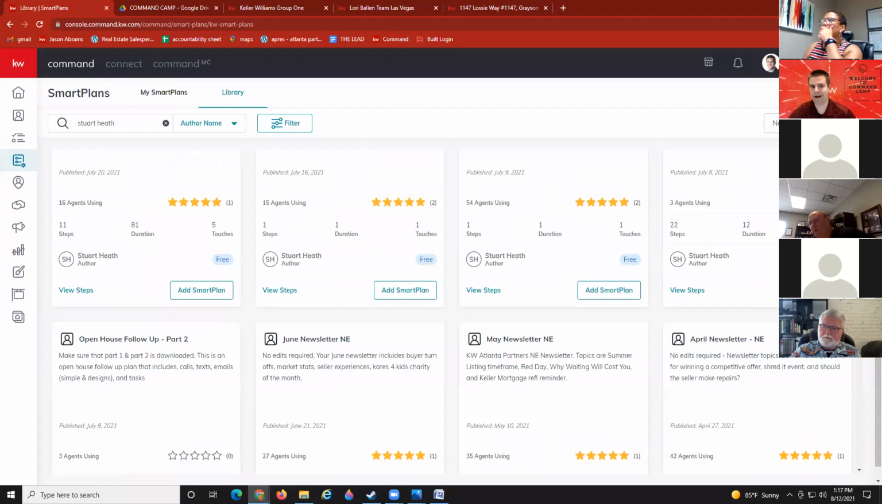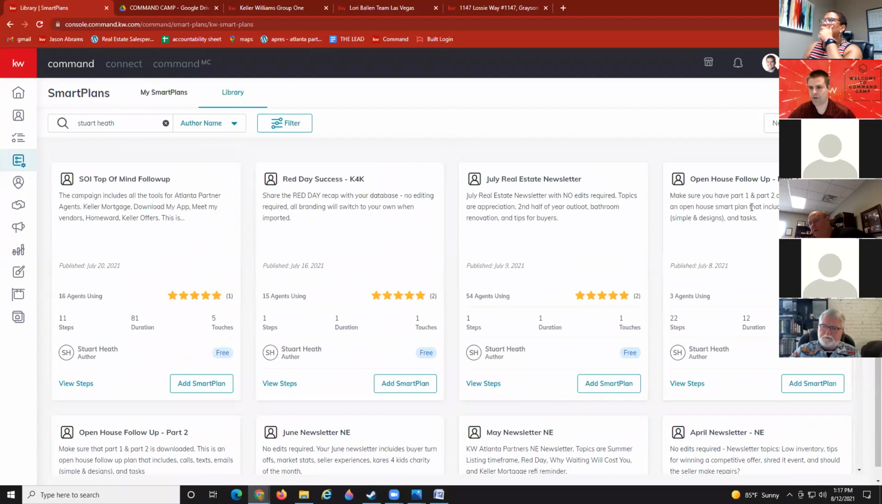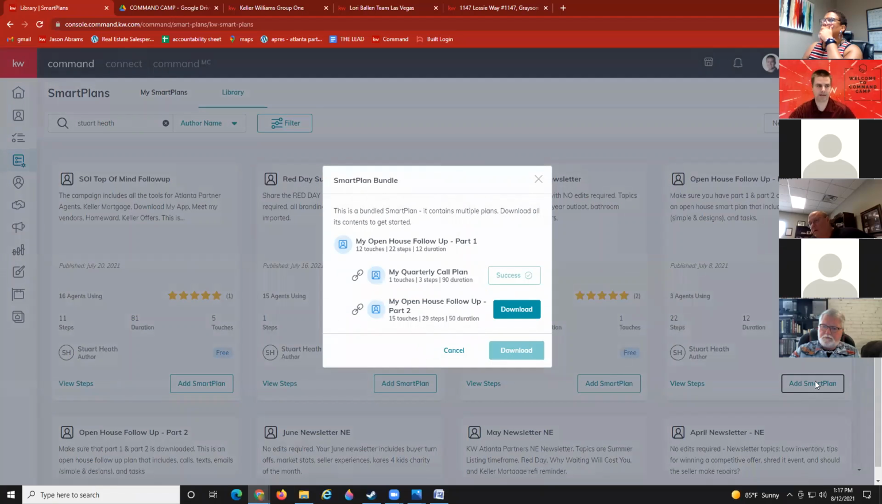So when I go to open house 1 and hit add to smart plan, it loads this box right here and it says, wait just a second. The smart plan you're building or downloading actually includes 2 other smart plans, the quarterly call plan and this. So I would hit download on both of them. Just simply download, download, download. And then all 3 of them are in my library. And all you guys have to do is add them to part 1.